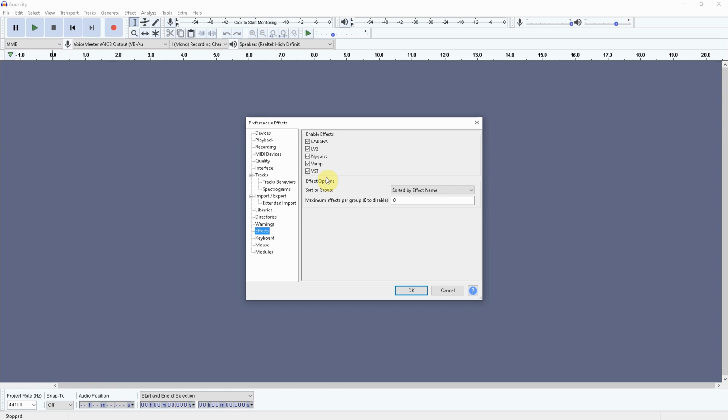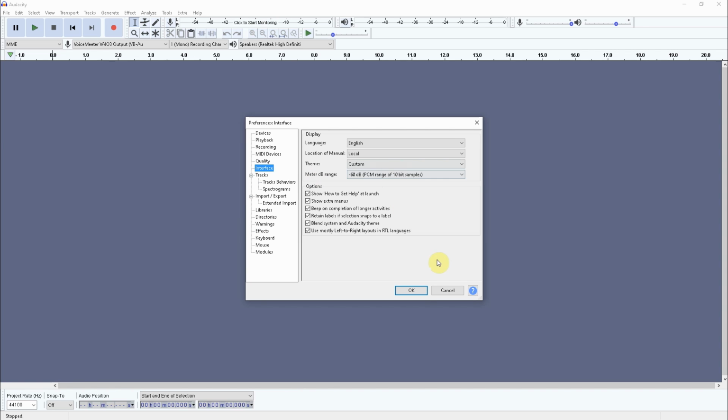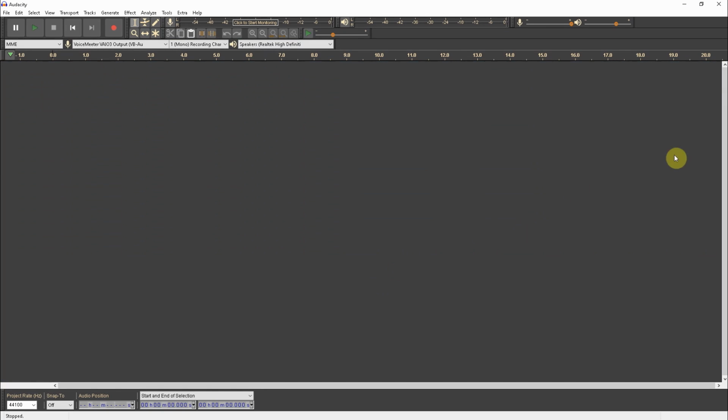So, let's see. Enable effects, VSTs. So, that's what it is. I'm gonna go back to dark. I can go to dark theme because I like that one the best.